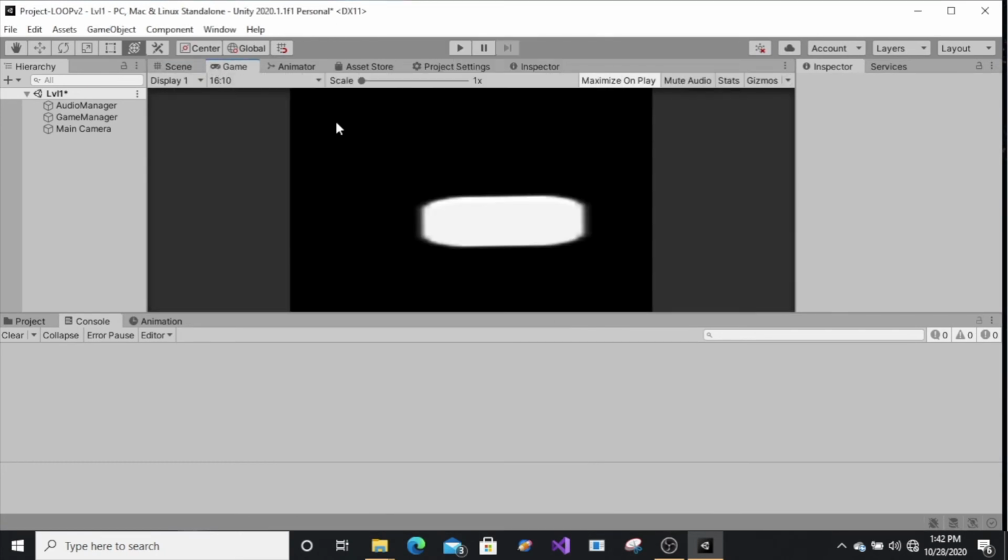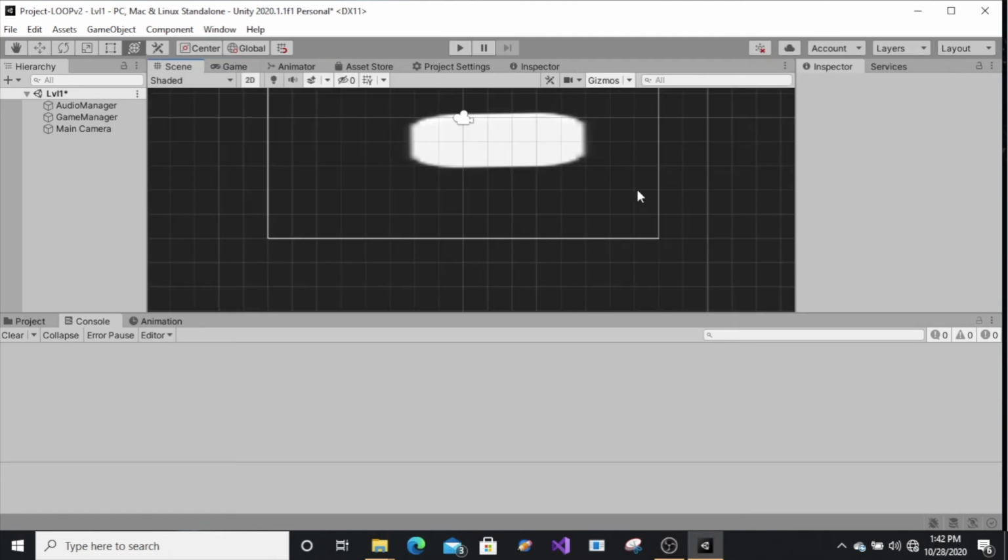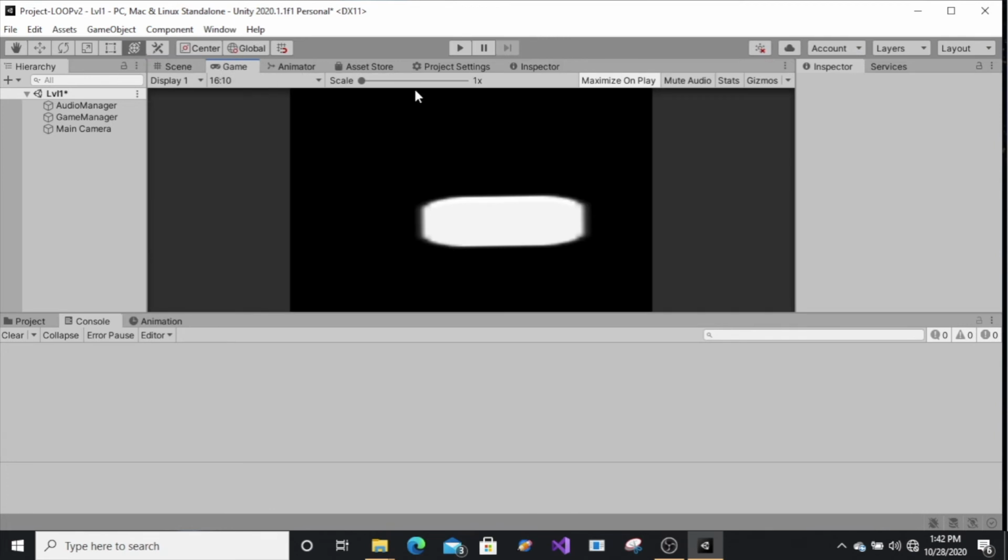This is the game tab, and this is where you will see what the player is actually seeing. The player is not going to see this, the player is going to see this. And you can see how the background is black because of what the camera is actually doing.